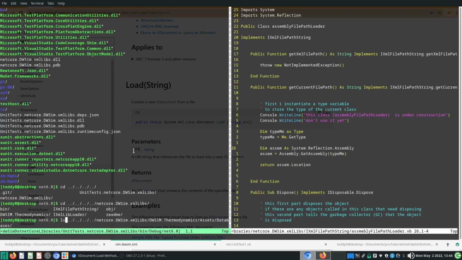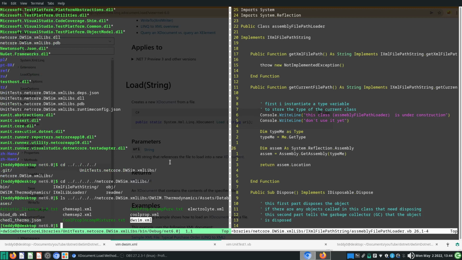Okay, I'm going to do ls, navigate 4 folders up, go to the dwsim xml libraries folder, dwsim thermodynamics, assets, databases, and everything, just to get a dwsim xml. Okay, so even if I could get a relative file path thing going on, and it's possible to code for sure, but do I want to spend all this effort just finding this proper file path, or is there a simpler way to load in the XML files?